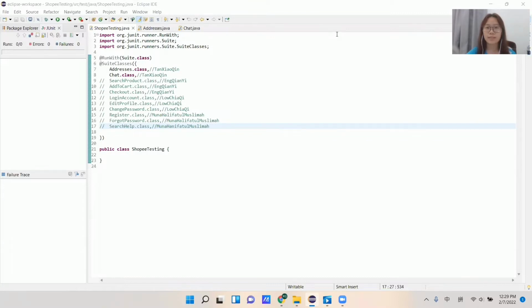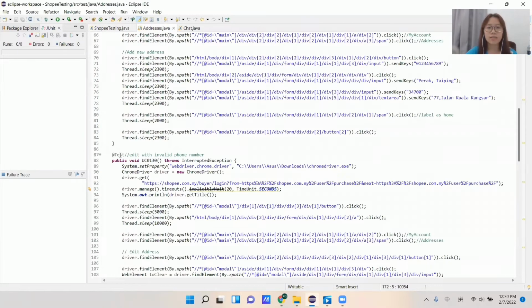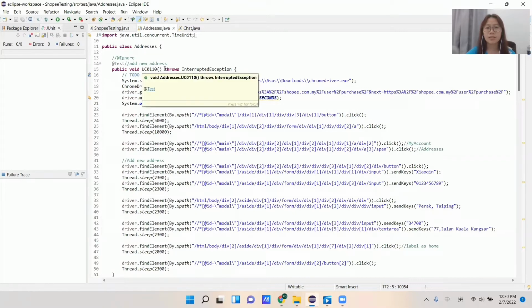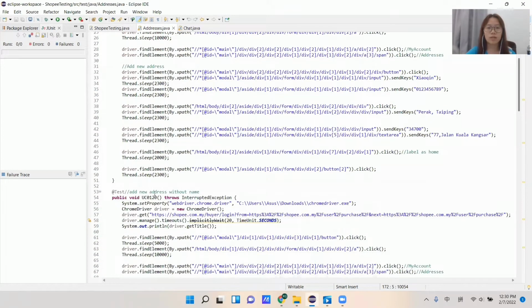For my test case, I have applied JUnit to test those functions. For example, I am using a test suite and a test for every method. And I have improved the method names by using the test case ID, for example, UZ0110, followed by 0120.